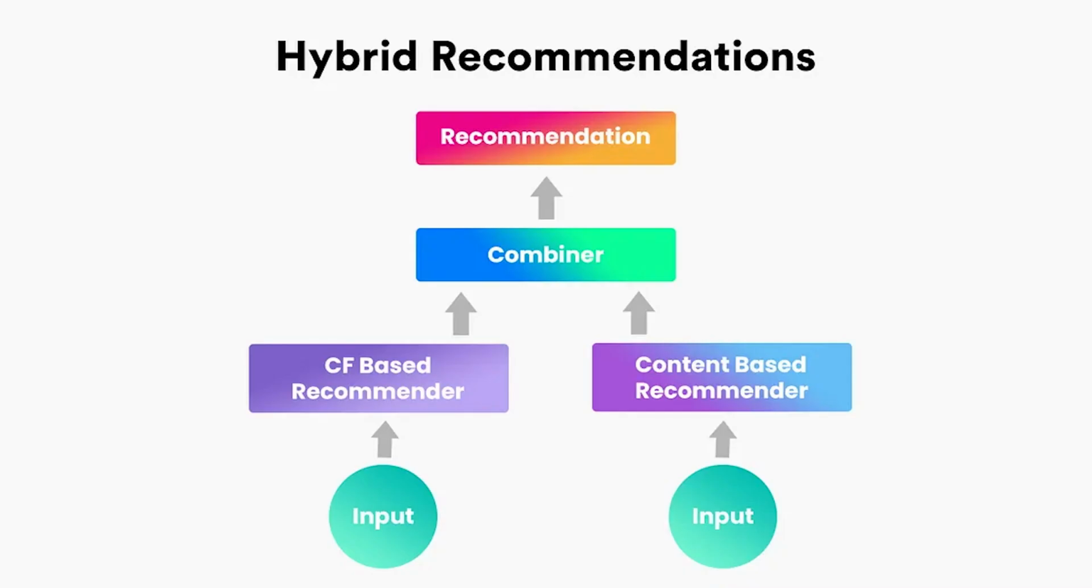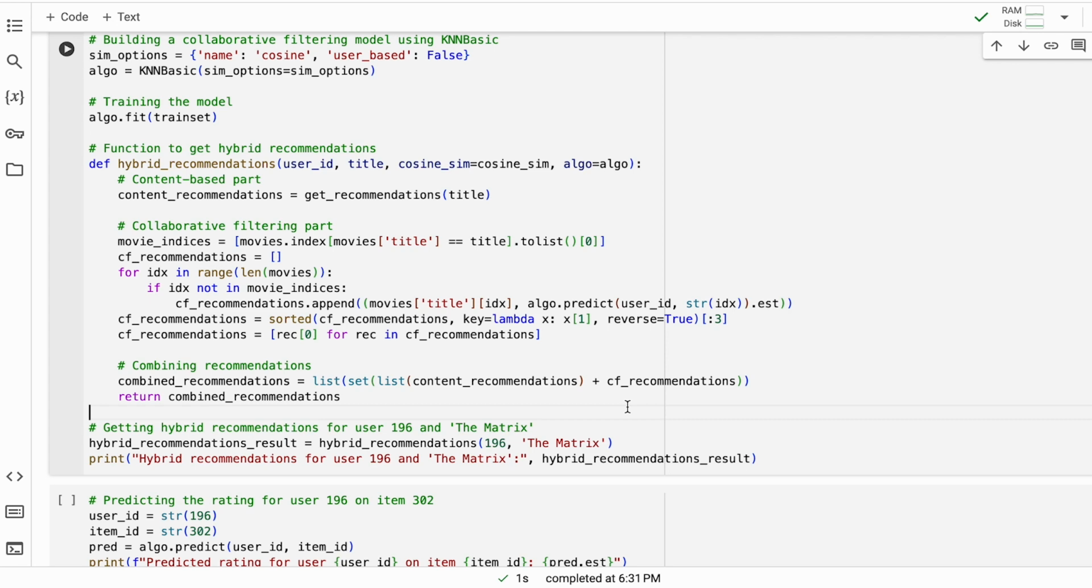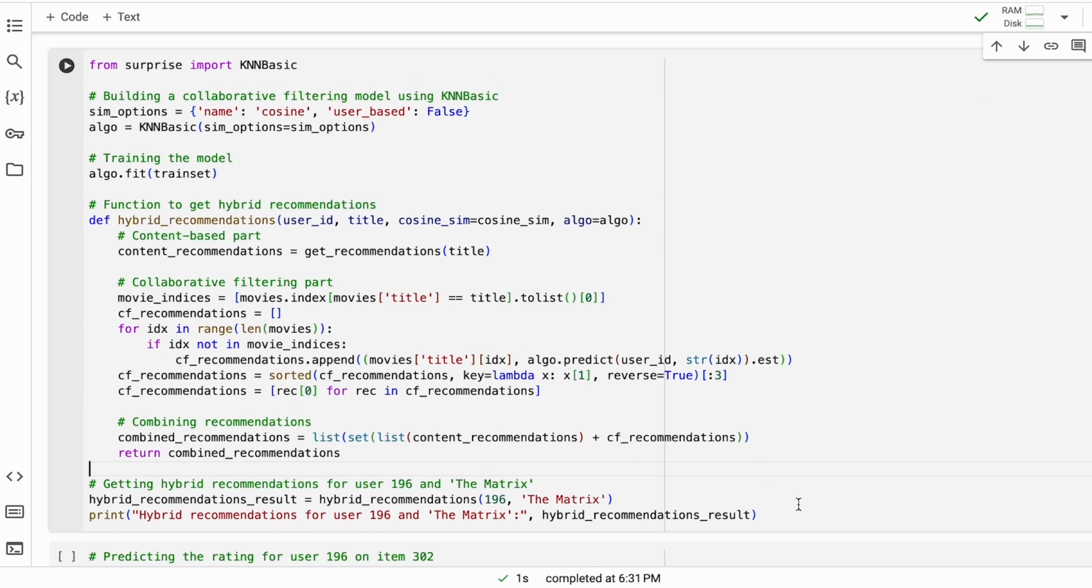Hybrid recommendation systems combine multiple approaches to leverage their strengths. For instance, we can combine collaborative filtering and content-based filtering to improve the quality of recommendations. Let's implement a simple hybrid recommender. We'll first build a collaborative filtering model using KNN, or K-nearest neighbors, and then combine its results with our content-based recommendations. This way, we take advantage of both the user's interaction history and item features.